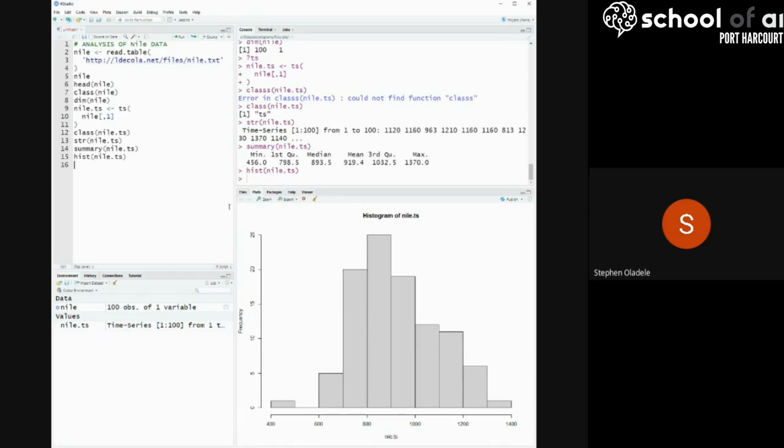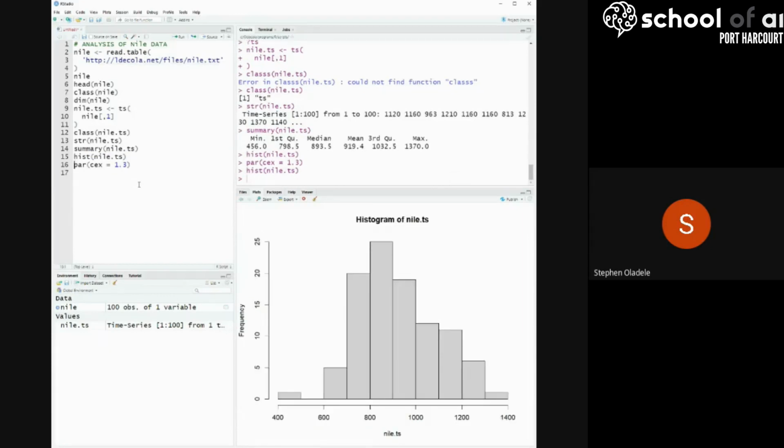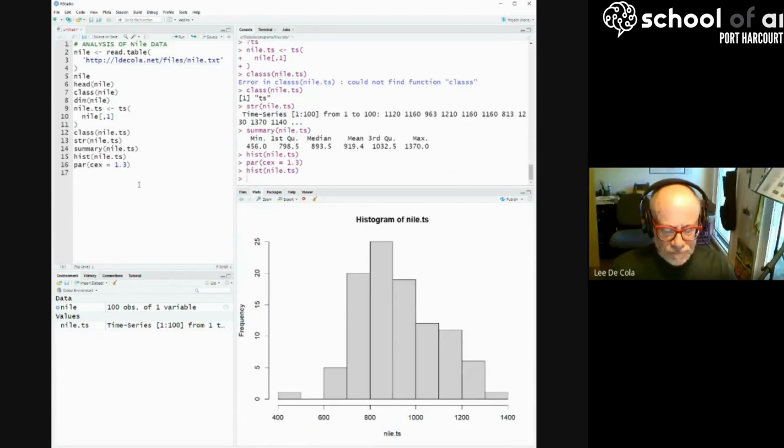Yeah, from my end. But I think you could also make it a little bit bigger if it's possible. I think there is a way. Let's see if we can do this. PARCEX equals 1.3. And then I'm going to do the histogram again. That makes the text bigger, which is important. I mean, the graphic itself should be.